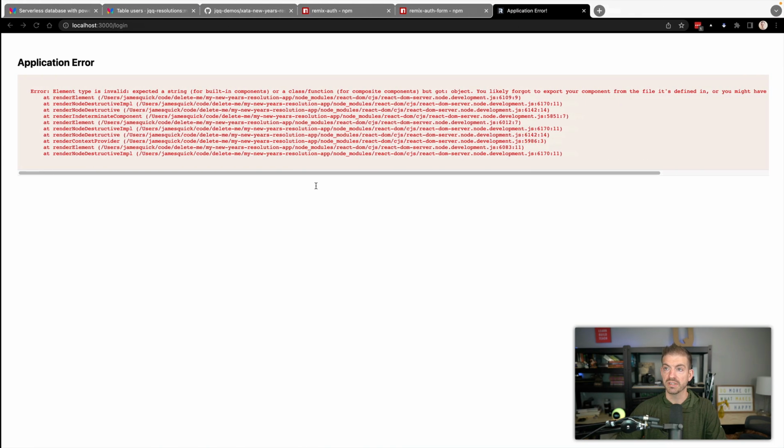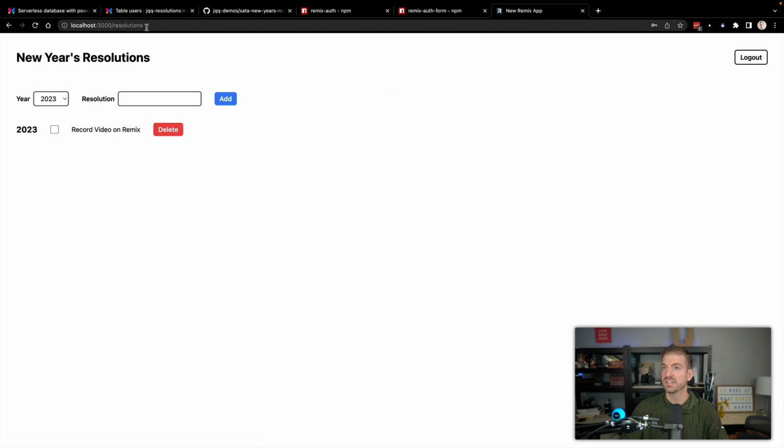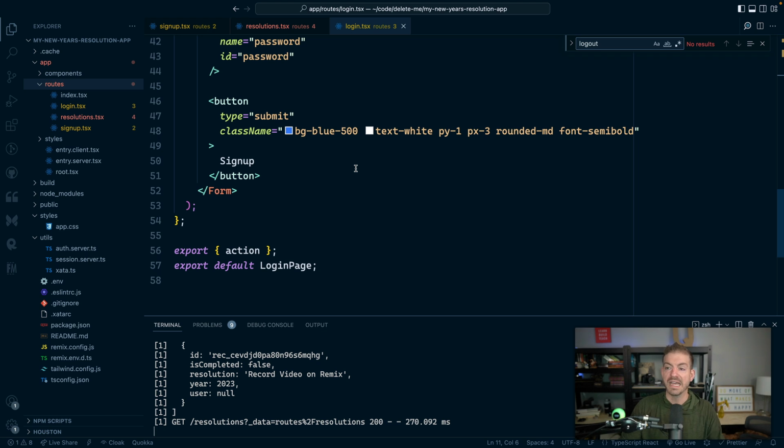So we should be able to log in. So let's refresh on this page. Let's log in with my email and then cool kids. Is that what we said? I can't even remember what it was. And we'll need to tweak the text of this button to log in. We'll do that in a second. And this should send us to the resolutions page and then navigate there correctly.